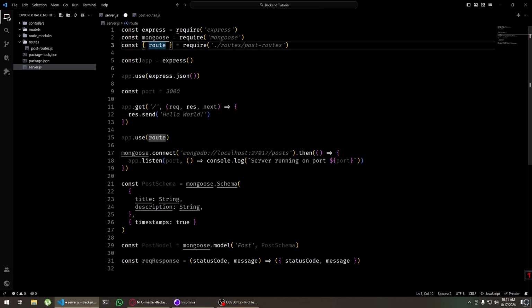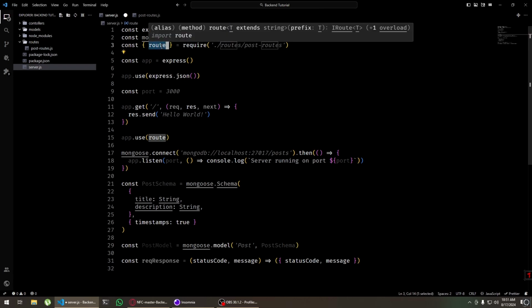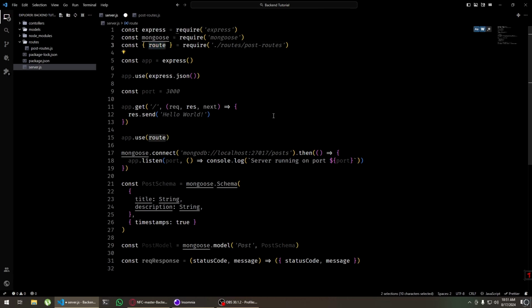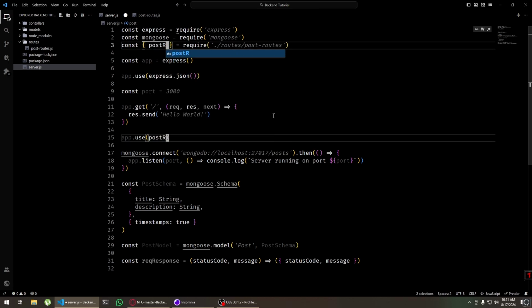So we don't usually want that, because if we have multiple routes here, then we can't have the same route name again and again. So press Ctrl D twice to select both of them and rename this postRoutes.